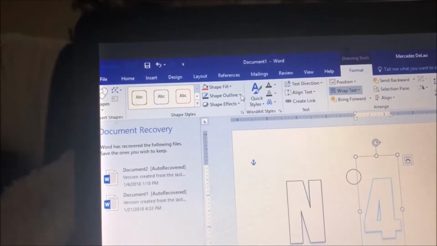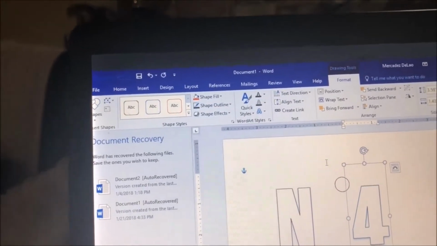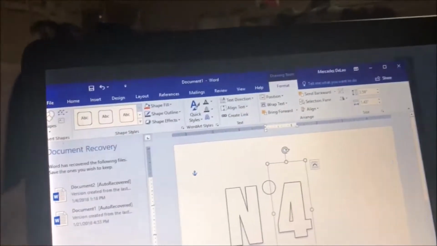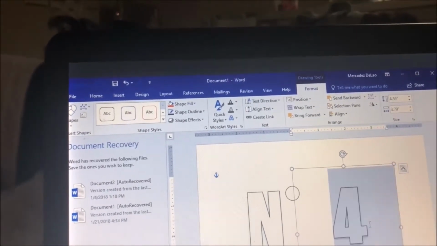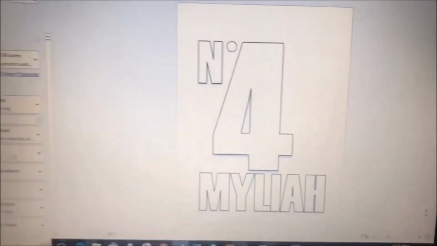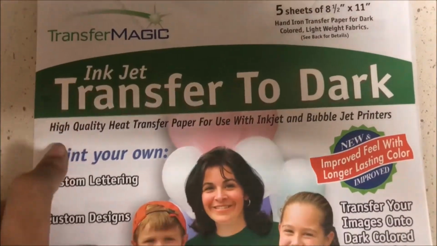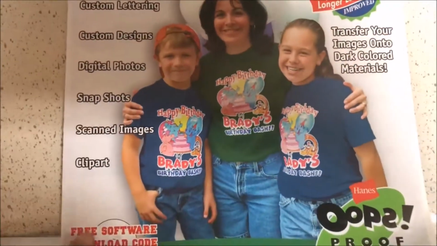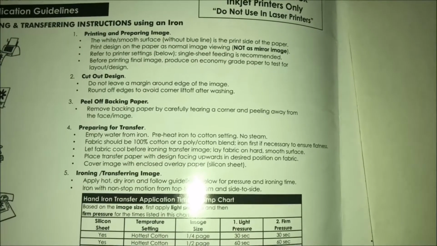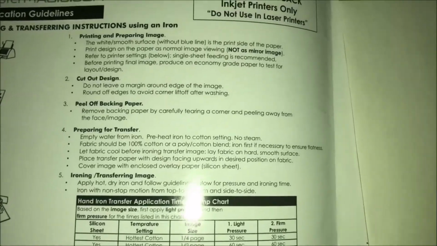And you can just see me editing and changing the font color, which just means the font outline, because the paper I was printing on would be white, and for the most part all of this text is going to be white. So now you see the completed look. I'm just going to print it out, and I'll be using the transfer to dark to print out this image. I'm just showing you guys the instructions on the inside. It tells you exactly what to do.